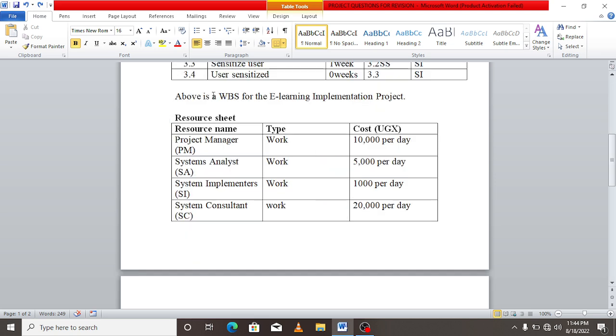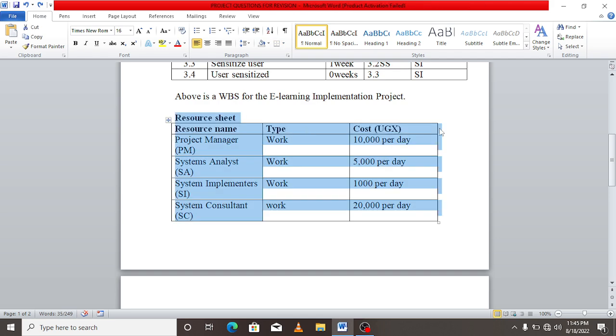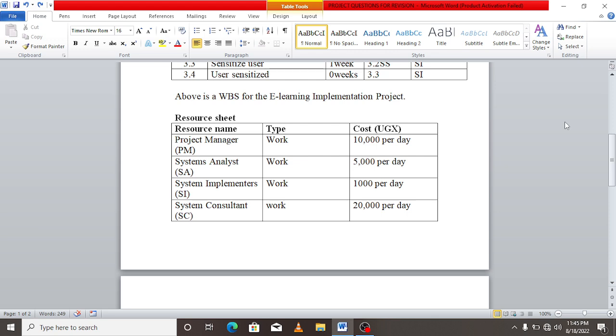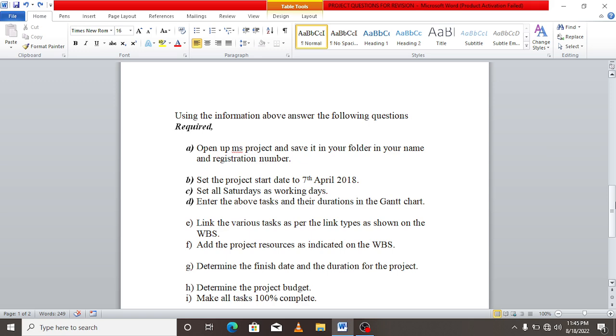Above is a work breakdown structure, or WBS, for an e-learning implementation project. So our project name is e-learning implementation project. Here there is a resource sheet. It has the resource name, type, and then the cost per resource. Using the information above, answer the following questions.